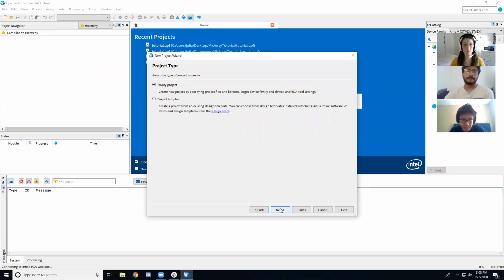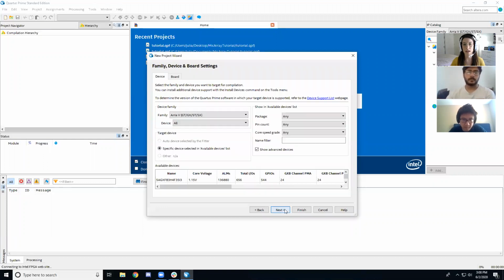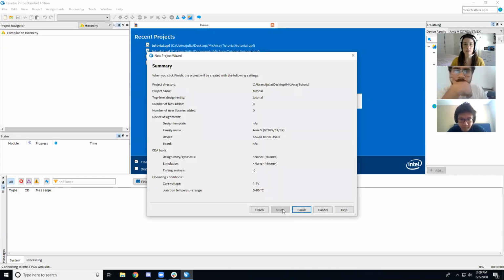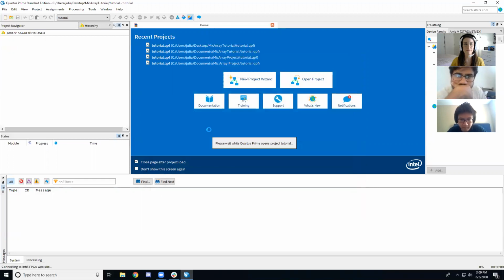Empty project is typically what you want, and I've never added any files. For our board, if you click the first name and scroll down one, that's our board. If you ever forget what device you have, you can look on the quick start guide. It's the first bullet point under hardware. This came with your FPGA starter kits. So if at any point you forget what the device is, it's right there. But it's the second one on the list when you pull up the Arria 5 family. And then next, we're not going to do anything with the EDA tool settings, and then finish.